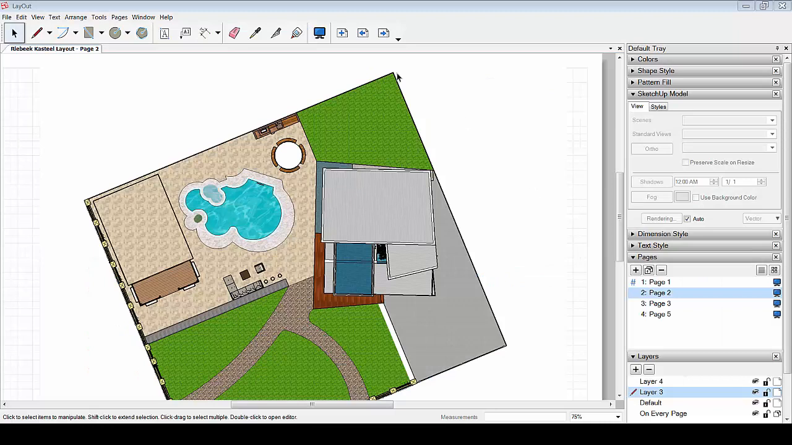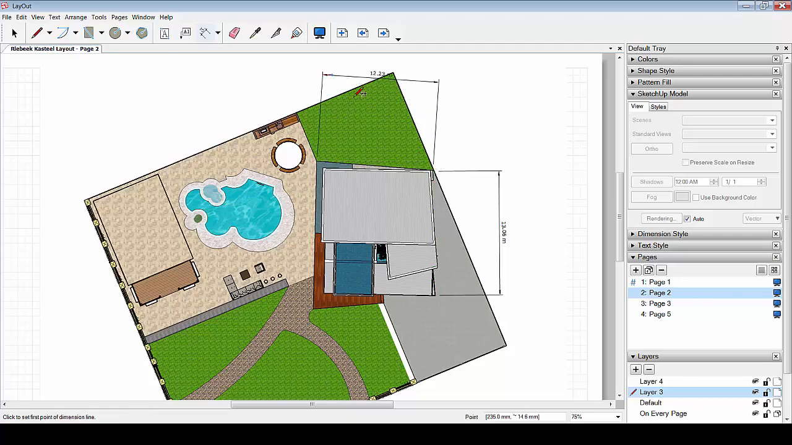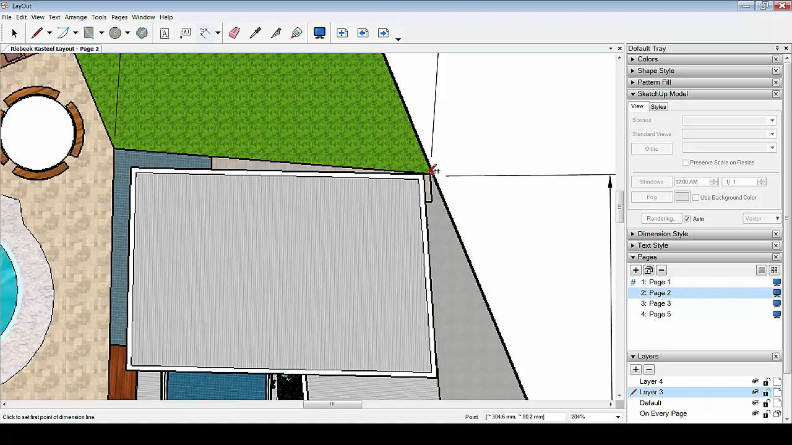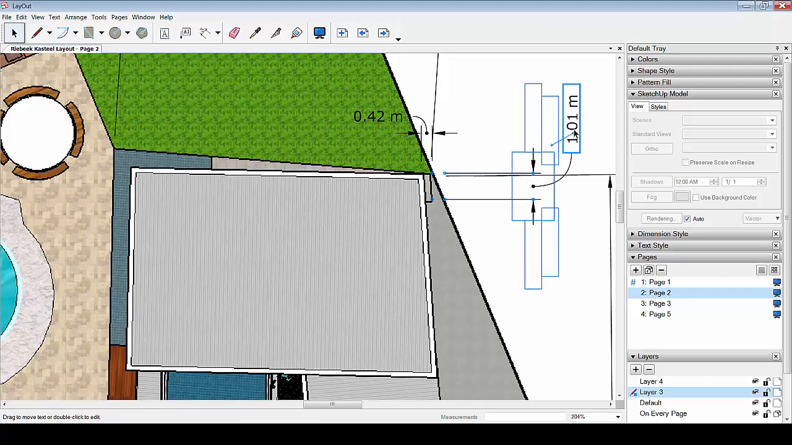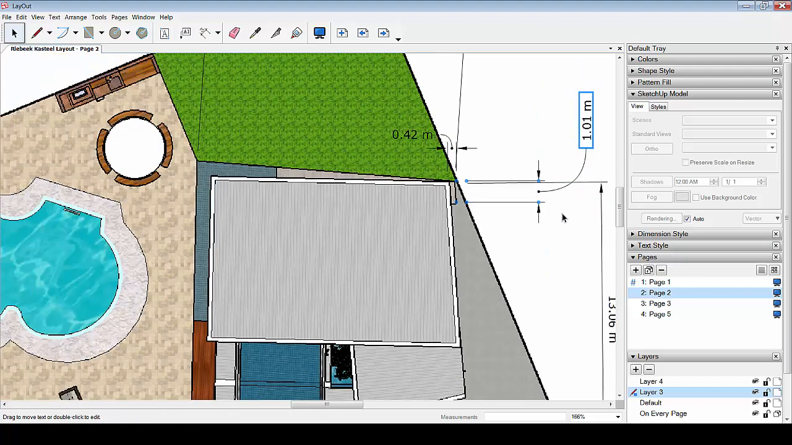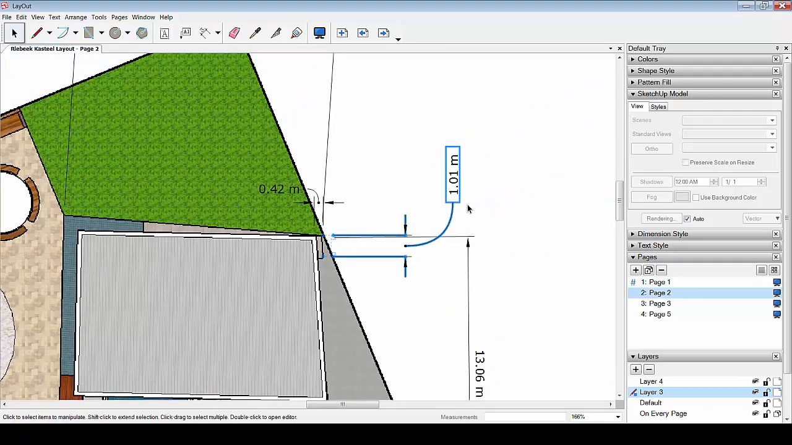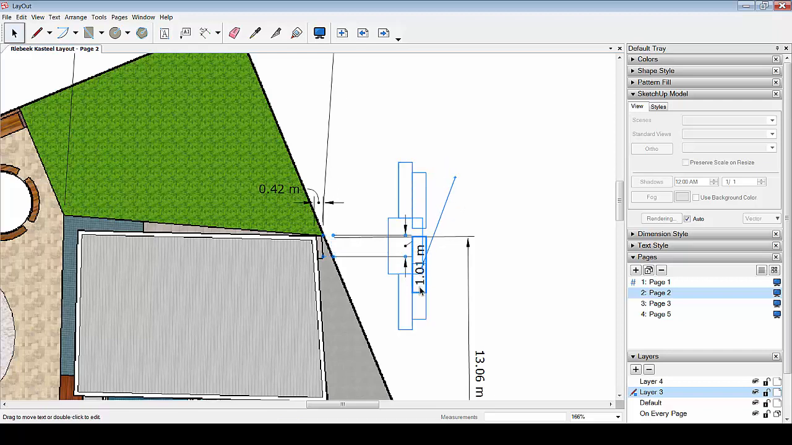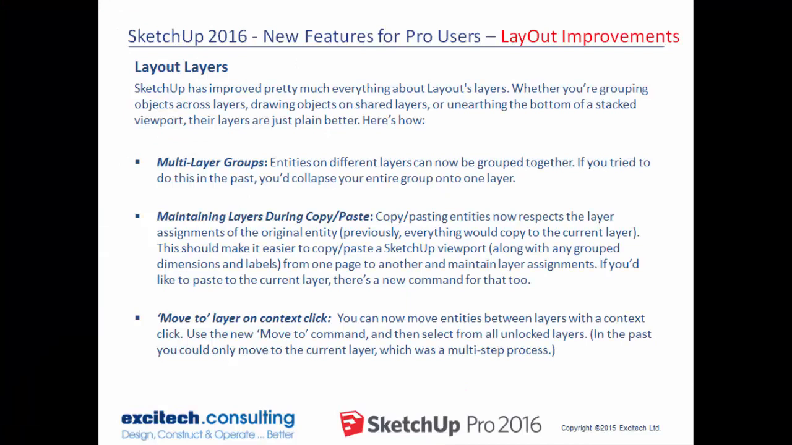Here we have the new small dimensions feature for LayOut. So if you're going to apply a normal dimension, you can see it still stays the same. So these bigger ones are not split up. But as soon as I start adding a smaller dimension, you can see automatically LayOut will add a little leader to it. So I can go and select this leader, I can move it around, stick it over there maybe, or I could even move it to one of these preset destinations. Right, next up is LayOut's layers.